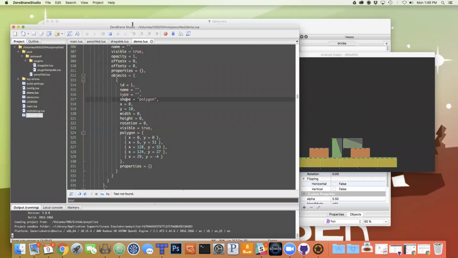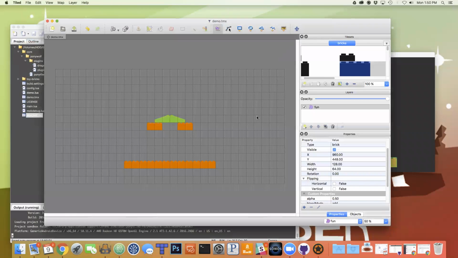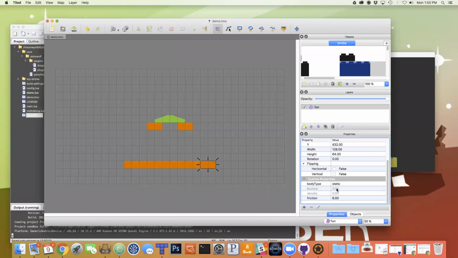Mike, could you go back to the editor and choose an object and redo that a little more slowly? Sure.